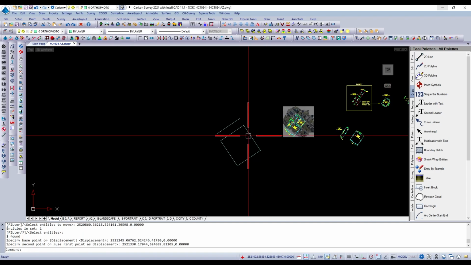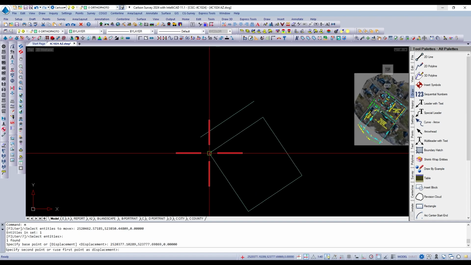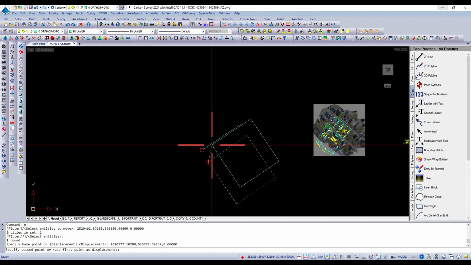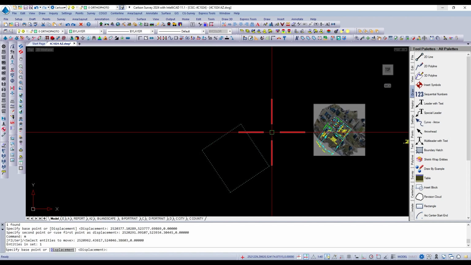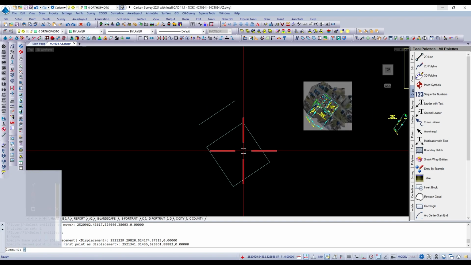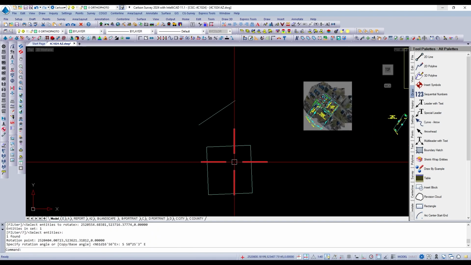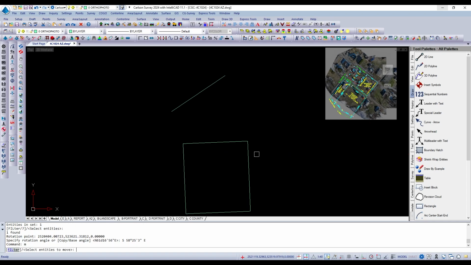Moving in surveying, moving an entity like this is also known as translating. We can do that mathematically in our data collector in the field. So that's how you rotate and scale. If you're doing it in the field, it's called translate, rotate, and scale.